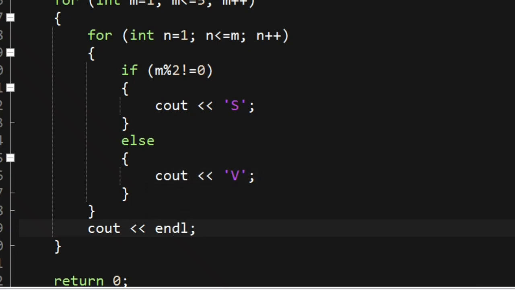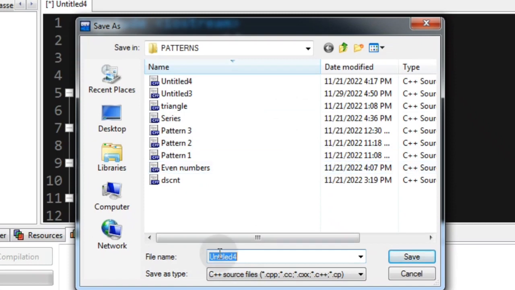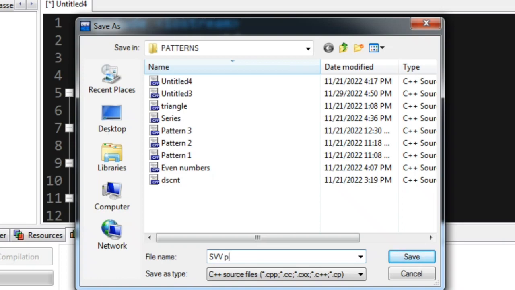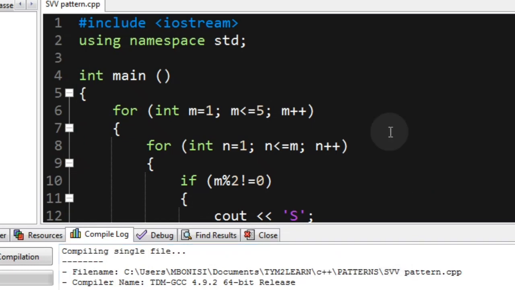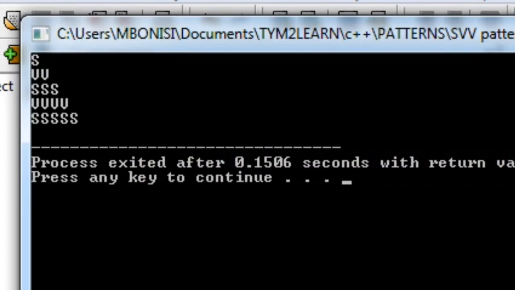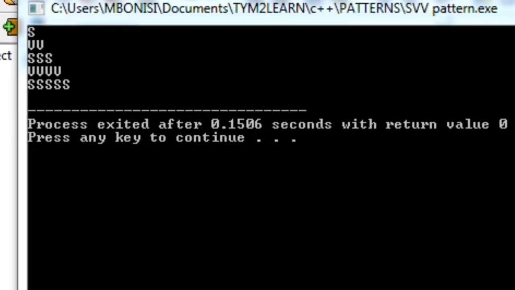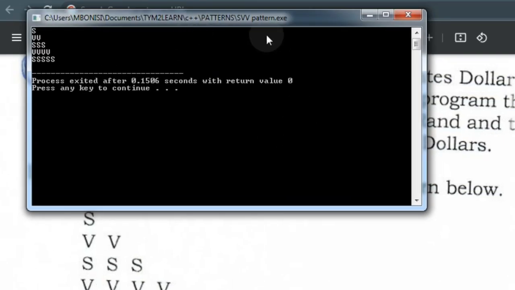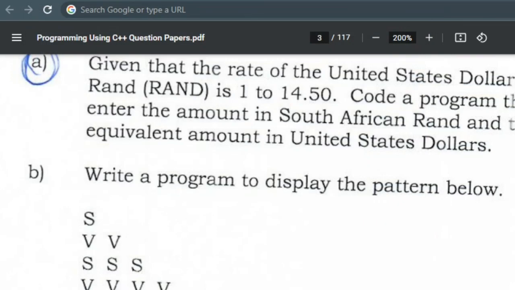Then I can just compile and run, but first I have to save, let's say as SVV pattern. Then I'm going to save the program and wait for the output. As you can see, it's showing the same output which is required in our question paper: S, VV, SSS, just like this. But now this one has some space in between. How do we put it?